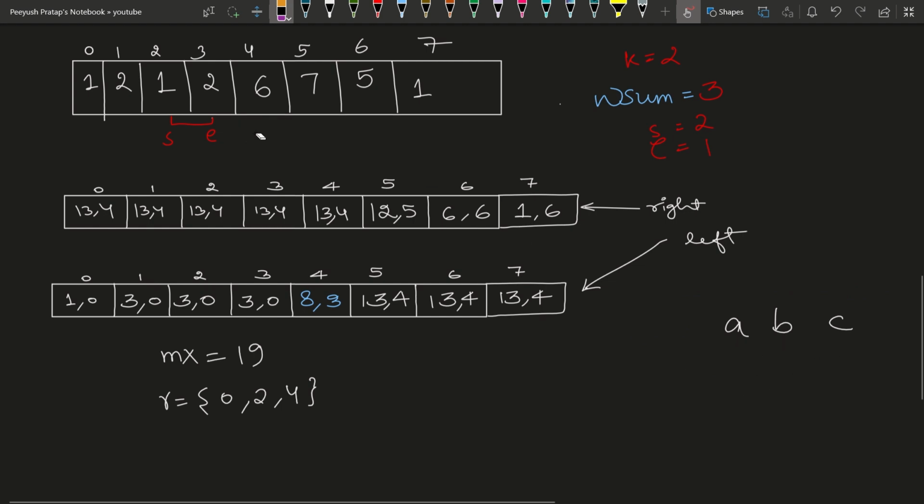Now again our B window will shift from here to here. Now the window sum is 2 plus 3. Start and end is also updated. Now start is on 3 and end is on 4. So window sum will be 2 plus 6 equal to 8. Again for B our sum is equal to 8.